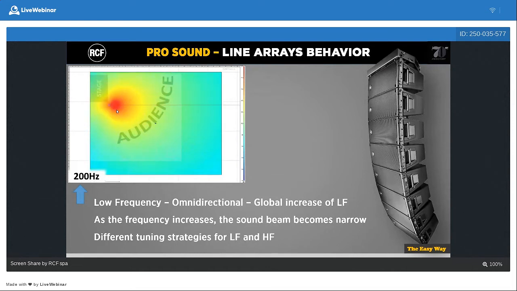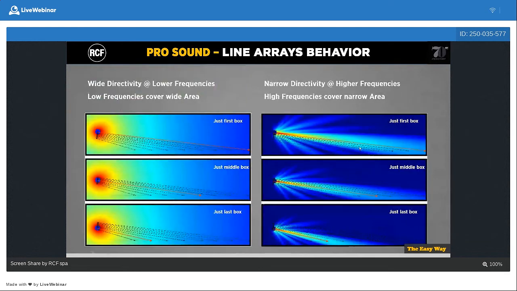Different strategies, what does it mean? Let me show you this slide to better understand what I mean. In the low frequencies, this is a cluster, this is 8 modules clusters with just the first box on, just the middle box on, and just the last box on. You can see that the coverage, more or less, is the same because we are talking about omnidirectional frequencies, low frequencies.